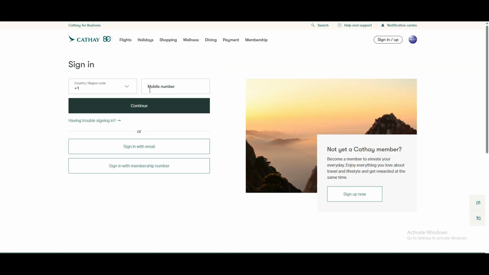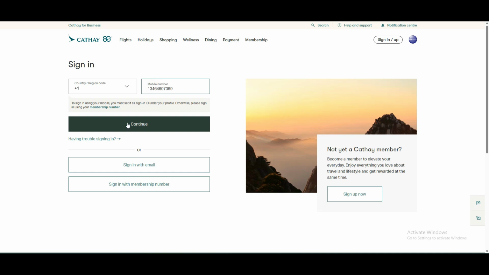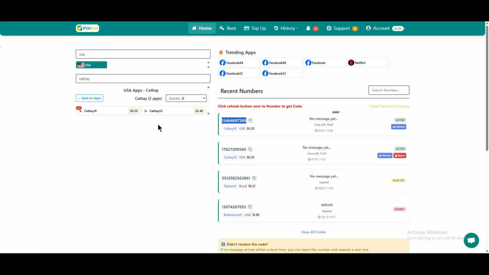Copy this number and paste it here and click the Continue button. If it needs verification, don't worry, the verification code will be shown here. Take this code and finish the verification procedure.